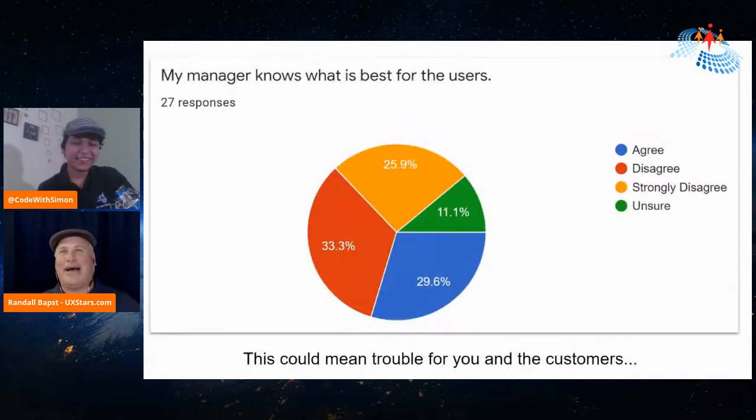So, my manager knows what is best for the users. Oh, I love this slide. Danger zone. Oh, no. Okay, you can't defy the manager. Okay, so, or, what are you supposed to do, right? You want things that are best for the user, and then your manager says, do this thing. I know best. It can be awkward.